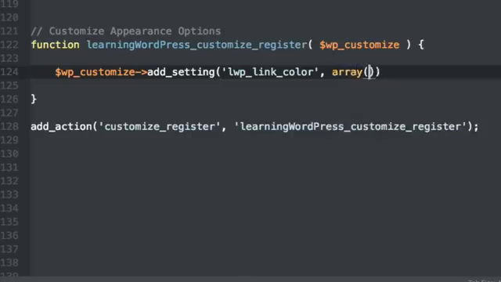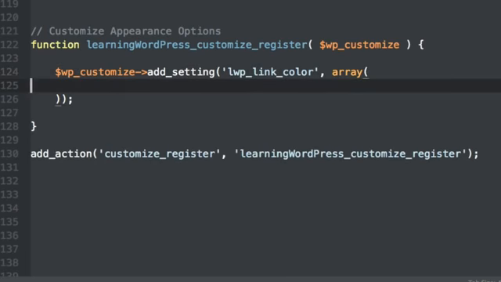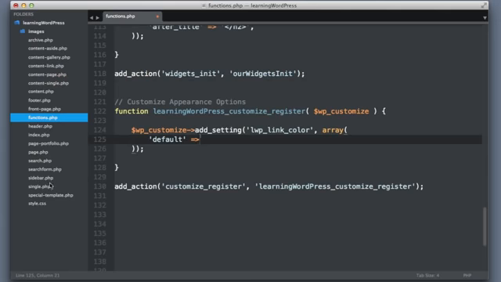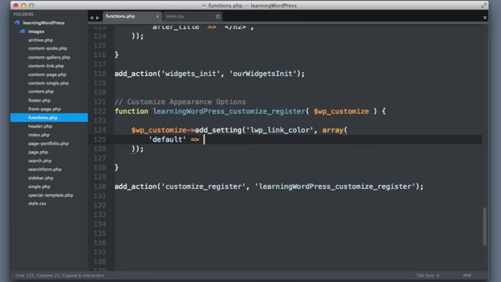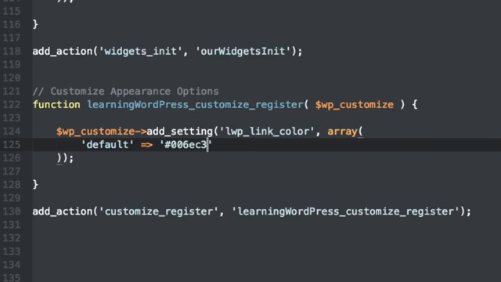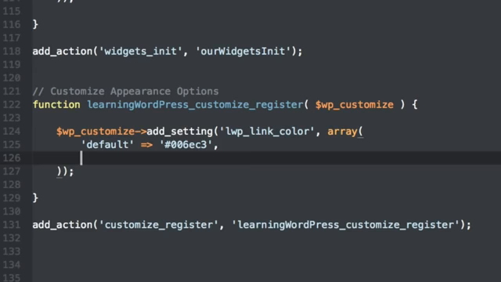So array, we can choose a default value. So default, in my case, I will use the standard blue color from my style sheet. So I open up style.css. Here is the hexadecimal code. So let me copy this. All right, so default should be my standard blue. You might want to set a different default or initial value, comma.